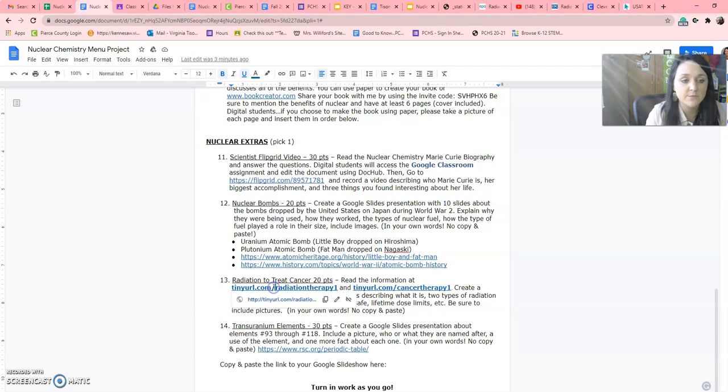Radiation to treat cancer. You look at these 2 articles and create a slides presentation with 10 slides describing what radiation treatment is, 2 types of the therapy, how it helps, what are the side effects, is it safe, lifetime dose limits, and be sure to add pictures. This needs to be in your own words. Do not copy and paste it. I just need bullet points, okay?